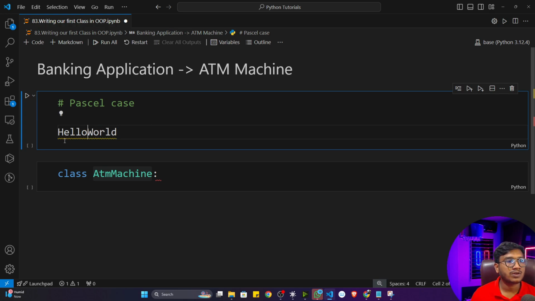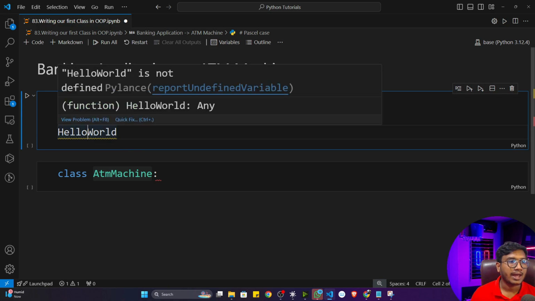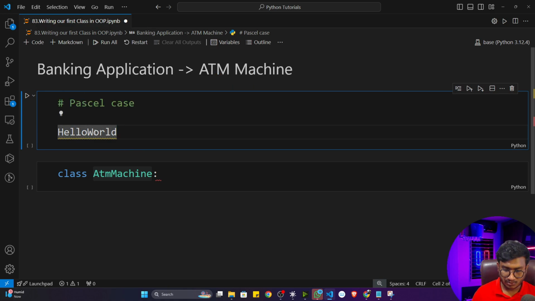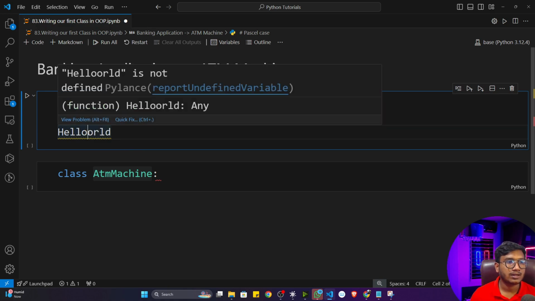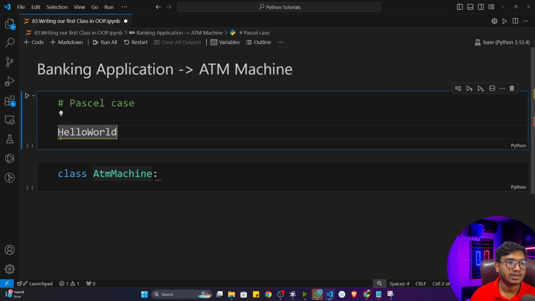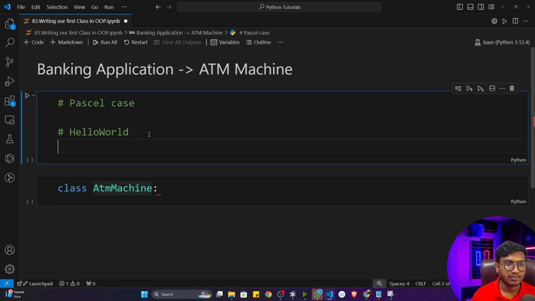Pascal case means if you want to take any name and this name contains multiple words, you have to write them together. Whenever you start the second word, you have to take the first character in uppercase. This is called Pascal case. Let's say I want to write my name, Bappy Ahmed. I'll write Bappy, and now Ahmed, where A would be capital. That's how I can write a Pascal case word.